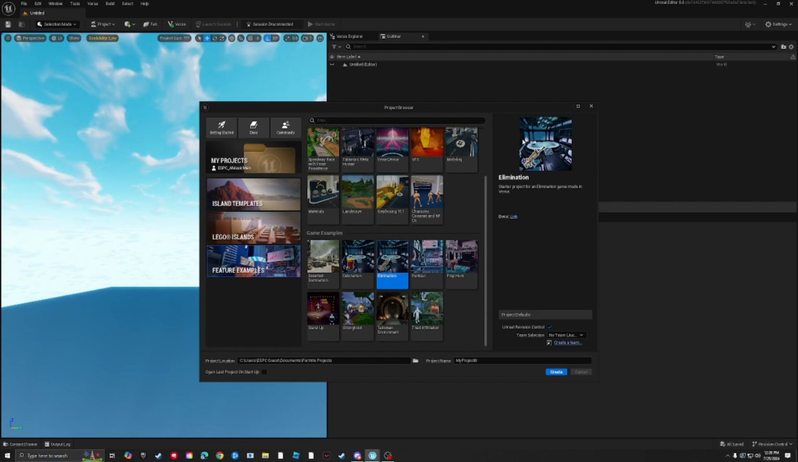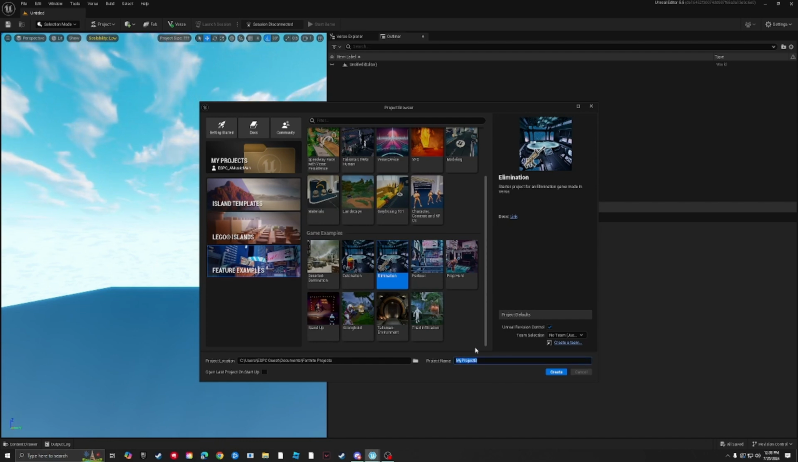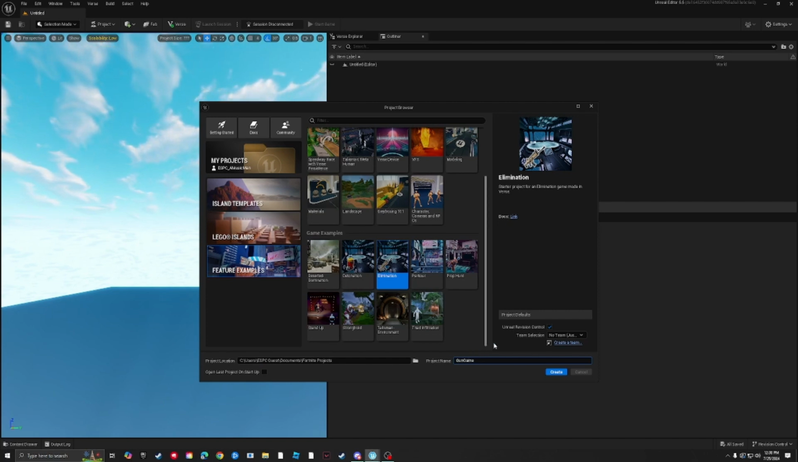A lot of times when I teach UEFN, this is generally the first template I go to because of how easy it is to get going and to learn some things. And so today, using this template, we are going to build a simple gun game.